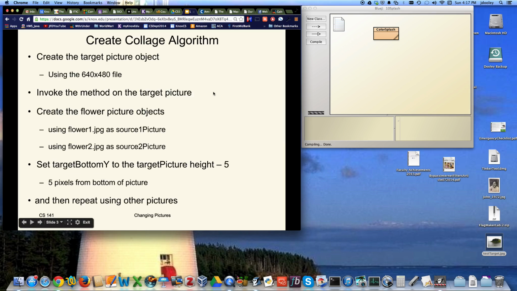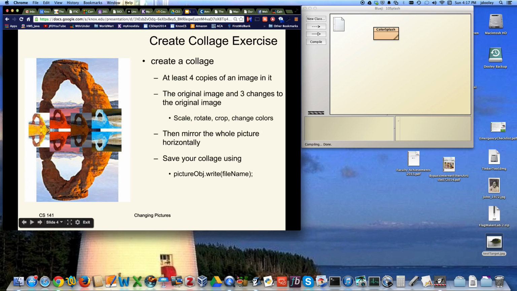So to actually do that, you would create the target picture. In this case, we're using a 640 by 480 file, and there is one in the media sources folder, so you can take a look at that. You invoke the method on the target picture, and then inside the method you create the flower pictures, which you can do by using set media path and get media path to grab the pictures. You set the bottom target and then copy those pictures, and then repeat using other pictures. You can have the pictures overlap. You can create different effects, and then you can overlap them.